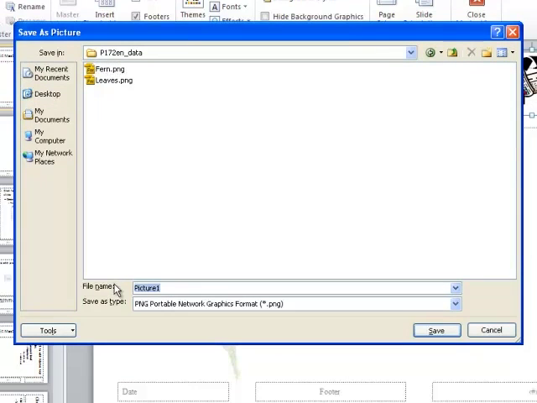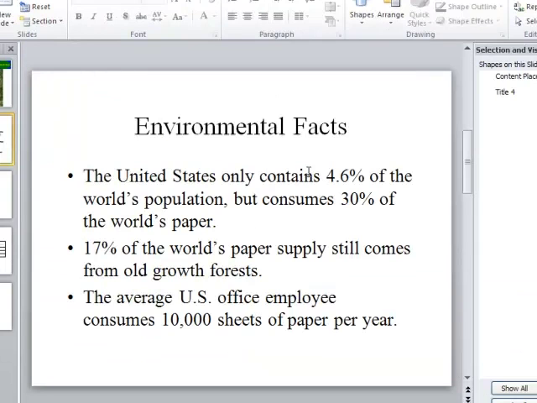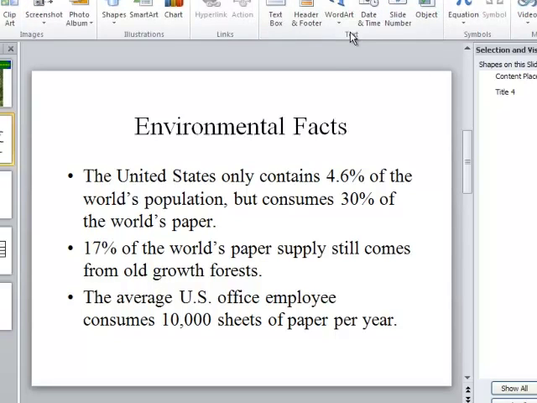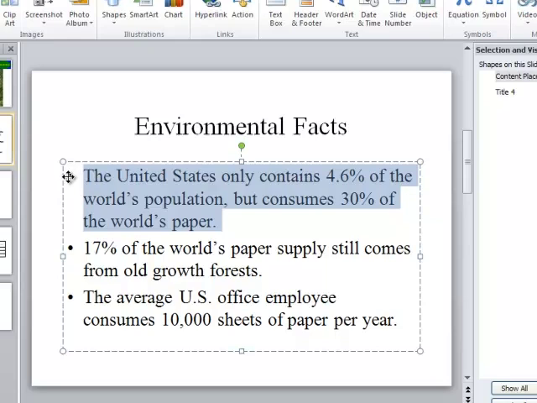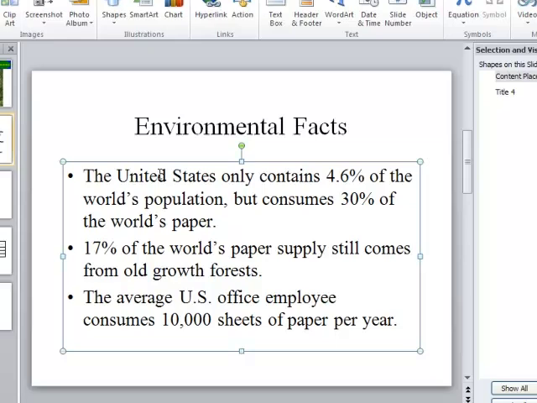I'll call it Recycle. And notice it's going to come up as a PNG type of file. Then in this file, I'm going to use that graphic and make it become bullets here. I'm going to select all 3 paragraphs, and actually, better yet, let's select the entire text box first, because all 3 paragraphs with bullets here are going to be affected with that bullet.